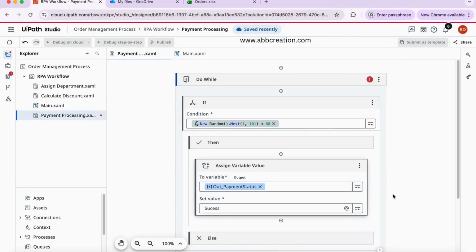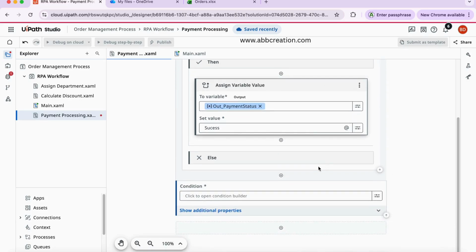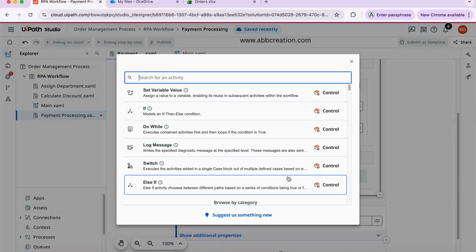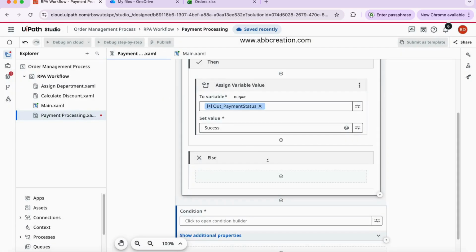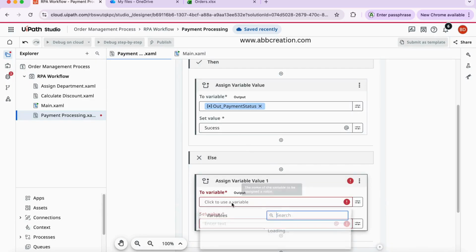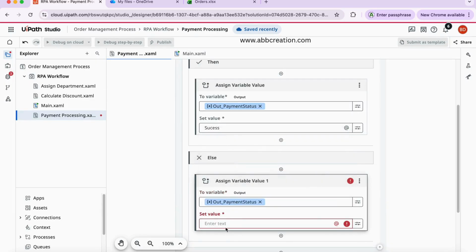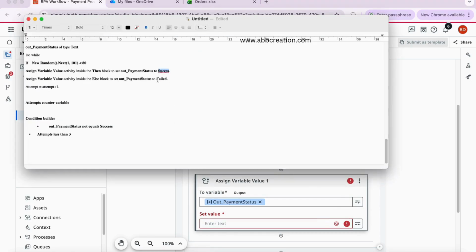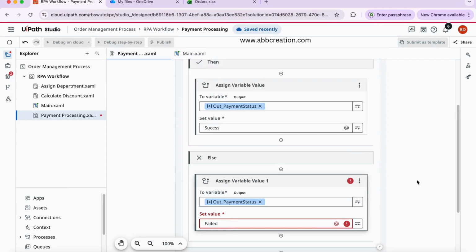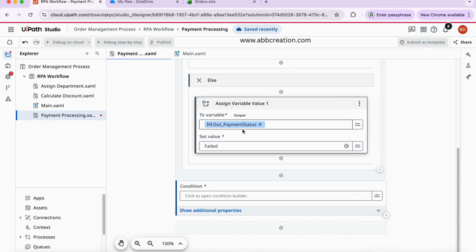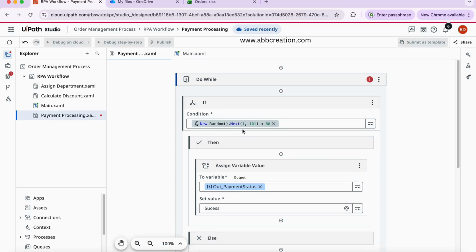Now if your condition is not matched, then in that case what will happen? Then I can say my payment status is not success. My payment status is called failed. Correct? Now that is fine from the do block perspective.